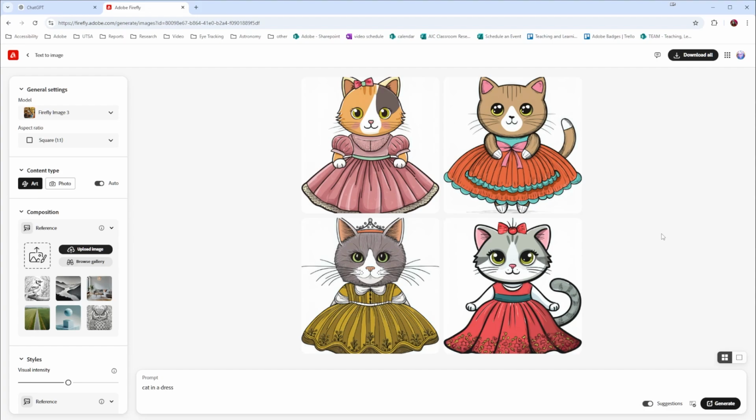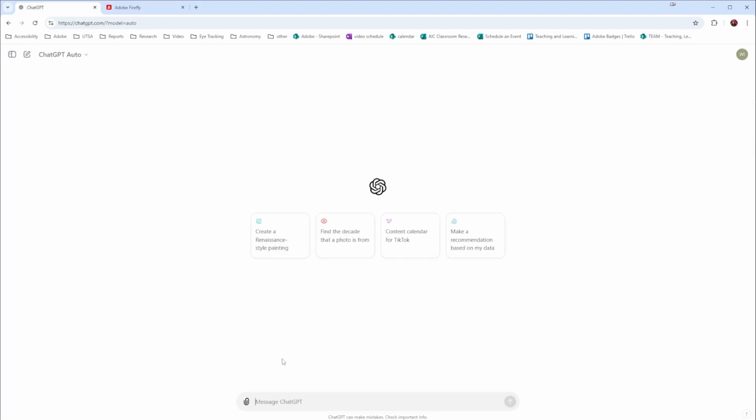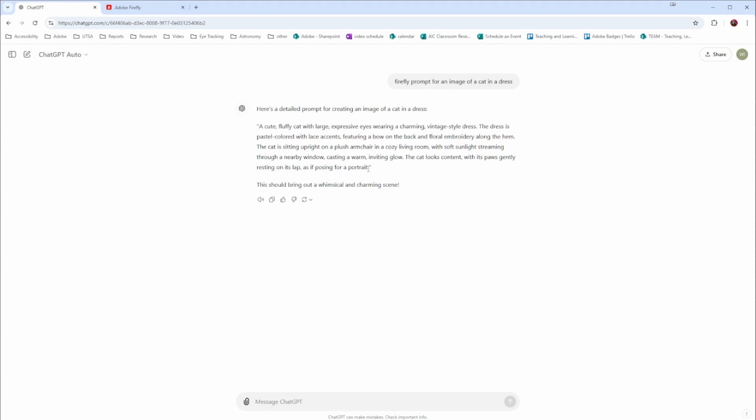These are very cute, but not really what I'm looking for. And I want to really improve upon my prompt. It was too simple. Now I could type that out myself, but what if I let ChatGPT help me? Here in ChatGPT, I'm gonna type in Firefly prompt for an image of a cat in a dress. This gives me a detailed prompt.